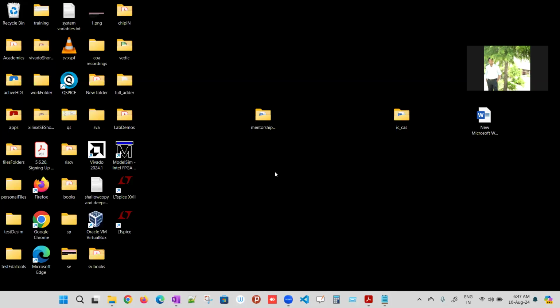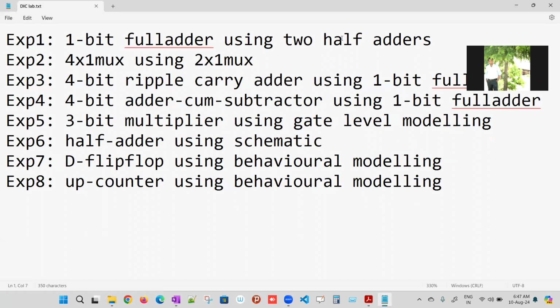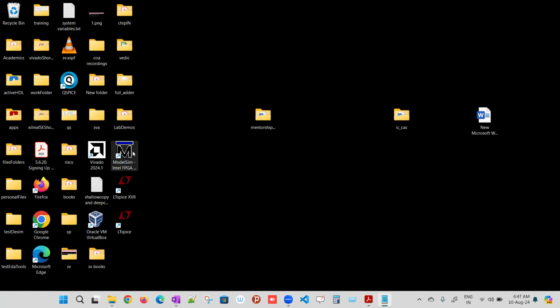All right, let us see the demo of this 1-bit full adder using two half adders. On the desktop, you have this shortcut, ModelSim Intel FPGA. You just double click that.